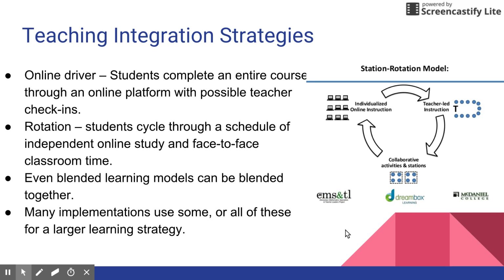Rotations are when students cycle through a schedule of independent online study and face-to-face classroom time. It's also important to note that even blended learning models can be blended together, and many implementations use some, many, or even all of these as dimensions of a larger learning strategy. These models listed, for the most part, are not mutually exclusive.